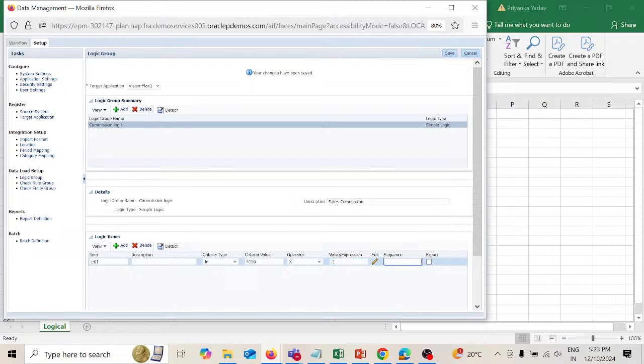And here this is the first logic. Right now I have only one logic, so I'll give one here. In case you have 2, 3, 4 logics, numerous logics, then you can give the sequence of those logics. And we want to export this. Now save it.